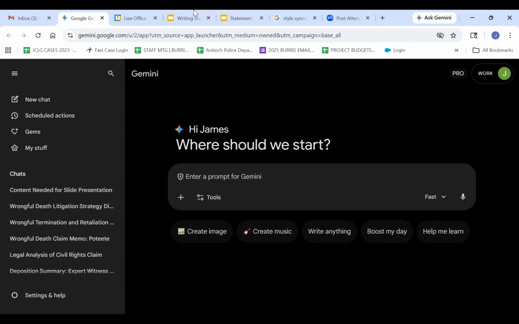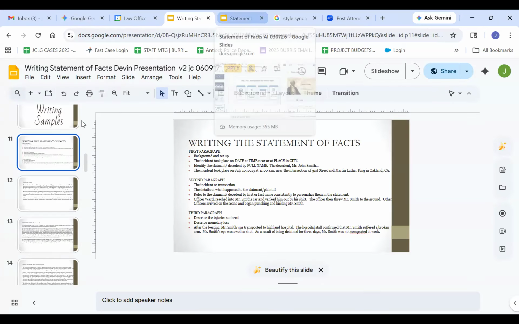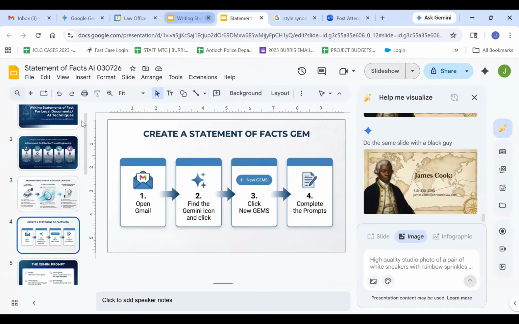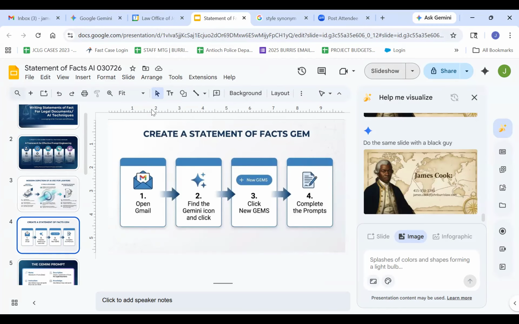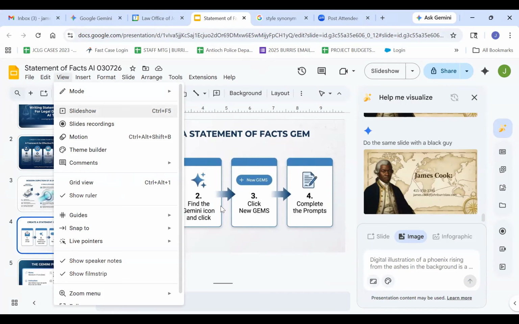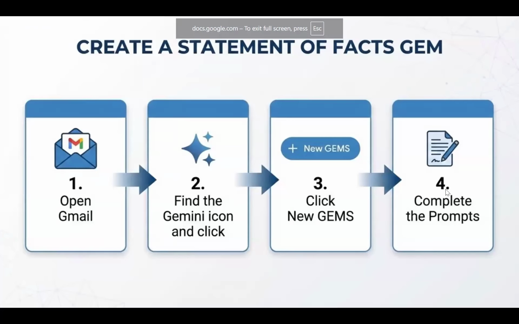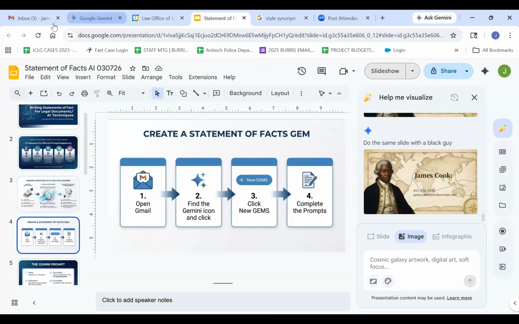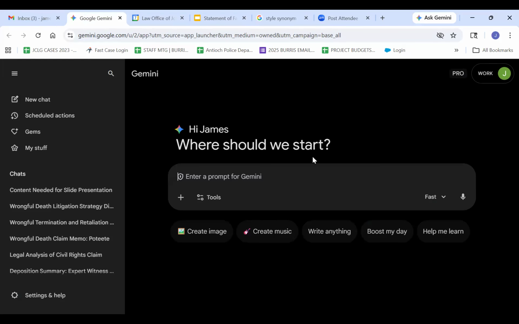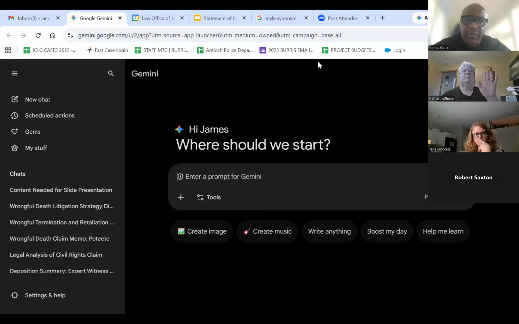Let me just do this again. Find the Gemini, you're going to click new gems, and then we're going to create the prompts. Everybody's seen this slide. Then I'm going to go back. So here we are, we're in Gemini. Is there anybody that's not there? Hold on, let me just see. If you're having a hard time finding it and following along, go ahead, Catherine.